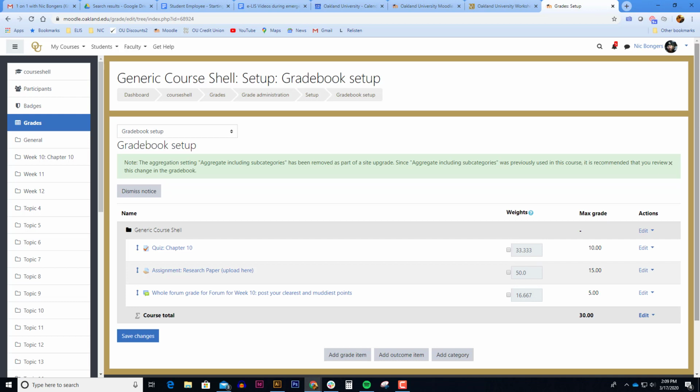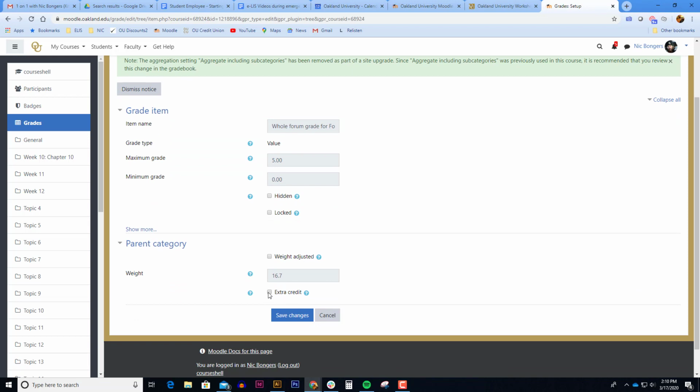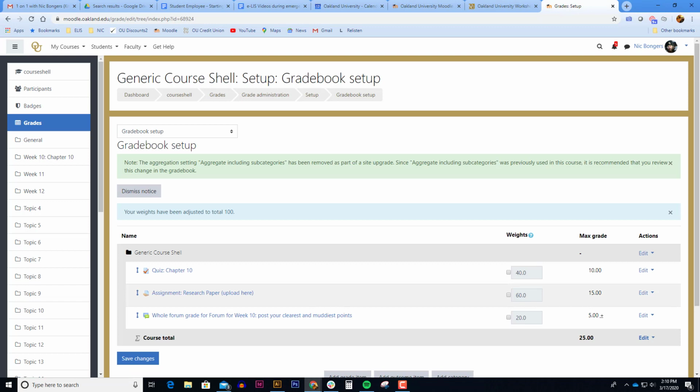If you choose to do something like extra credit, you can mark it as extra credit, and that will not count towards the course total. For example, if this forum was extra credit, I could edit the settings and mark this as extra credit, save the changes. If you remember, my previous course total was 30 points. But now that that forum has been marked as extra credit, the new course total is now 25 points, because this 5 points was taken away from the course total now that we've assigned it to be extra credit. So assigning extra credit is that easy.